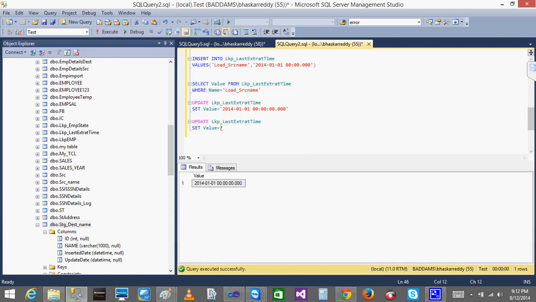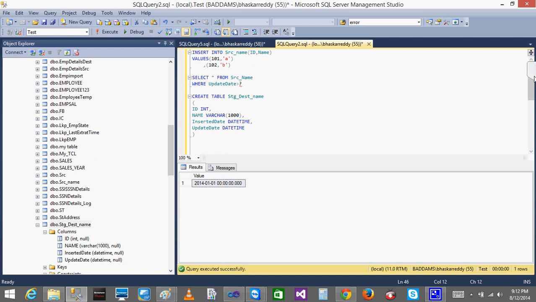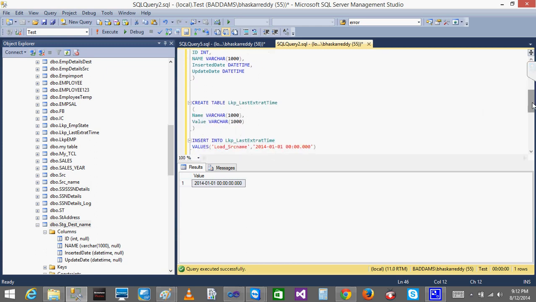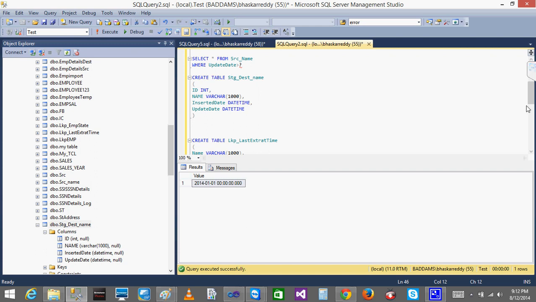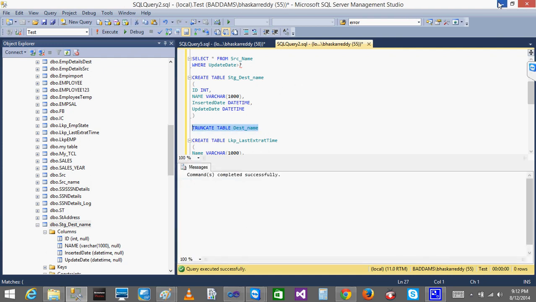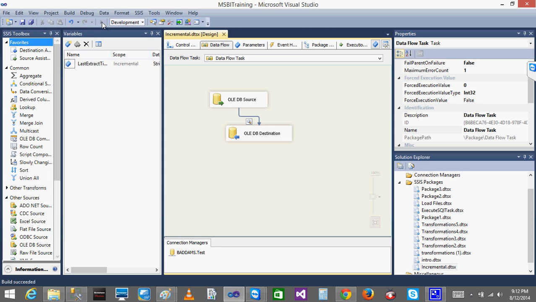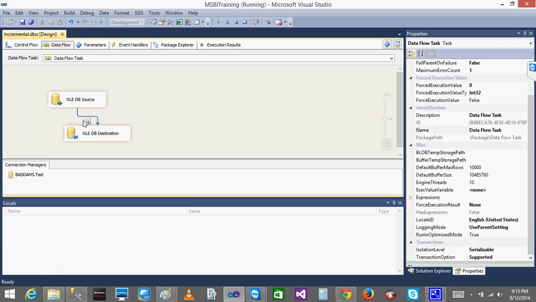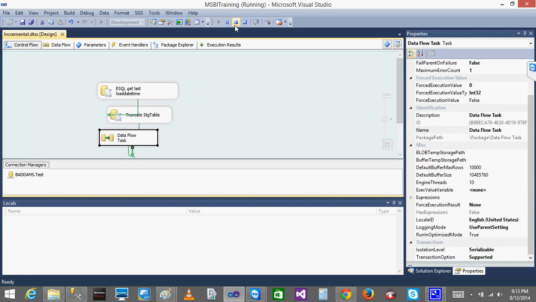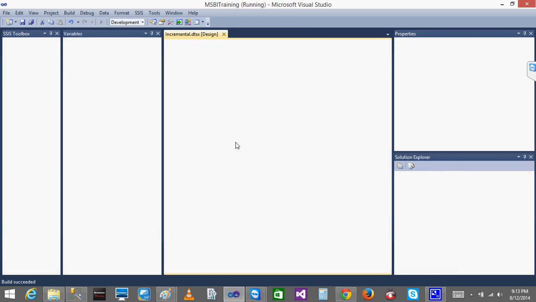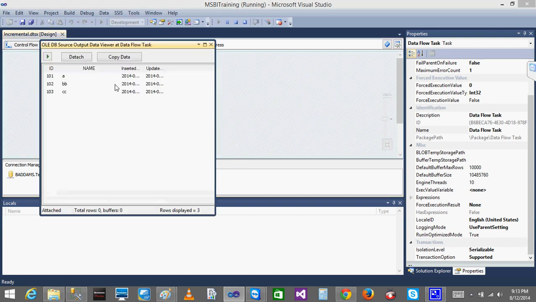One more thing: because we already have some data in the destination table, I'll truncate that data also. This is the destination table name. Truncate table, destination table name, that's it. Now see, we have 3 records in the source, and now the 3 records should come here. Sometimes my package stops somewhere. Yeah, so I got the 3 records now.